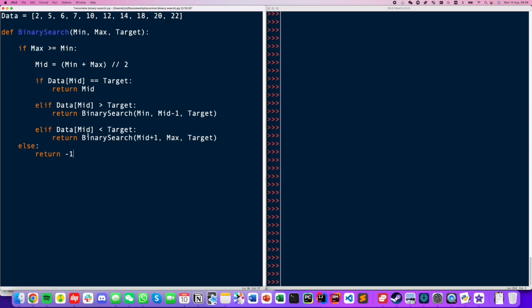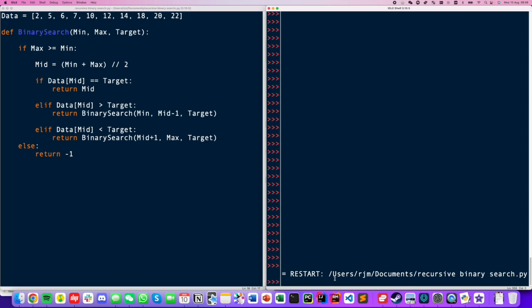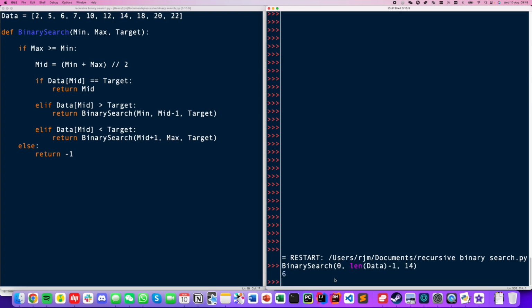So we can actually call this if I run. Okay, so we can do binary search. So our min is 0. Our max is going to be length of data minus 1, right? And our target is 14. Okay, so if I run that, you can see I get the position of 14, which is 0, 1, 2, 3, 4, 5, 6. So that is correct.